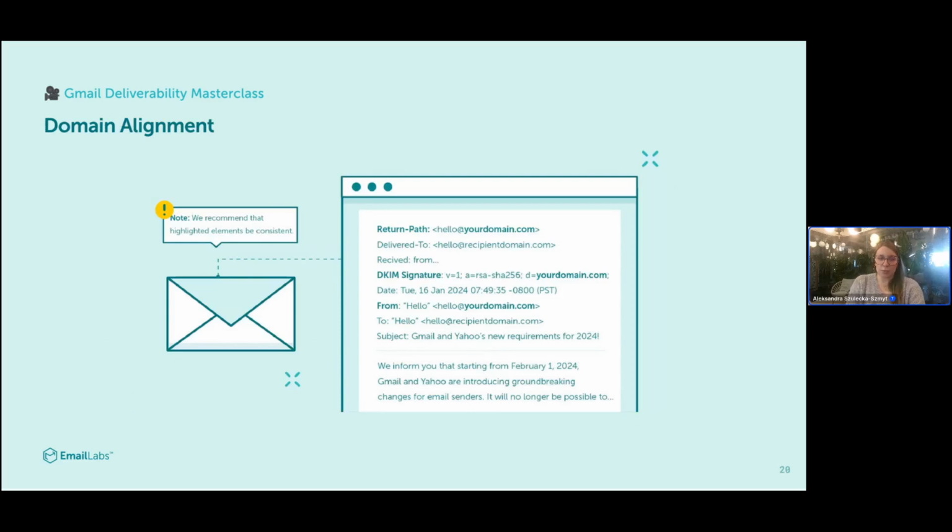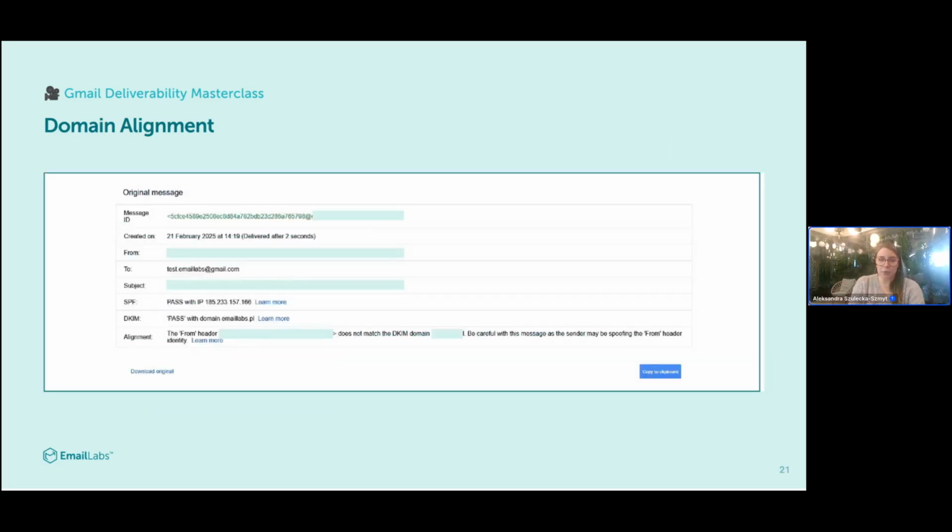Another thing is domain alignment. What you can see in the example is that our from address is hello@yourdomain.com, and the same domain or a subdomain must also be in the return path address and in your DKIM signature. Also, the domain that is used in the from address must be properly authenticated by SPF. On another slide, you will see what is happening now if the alignment is not met.